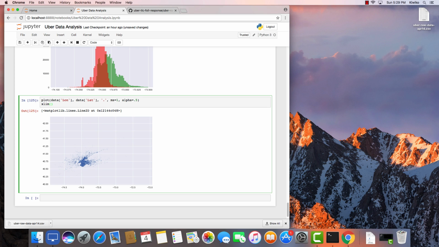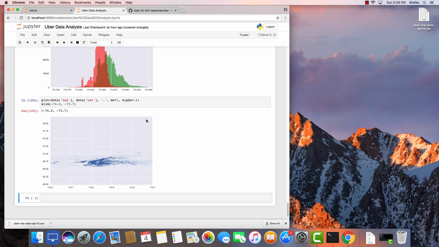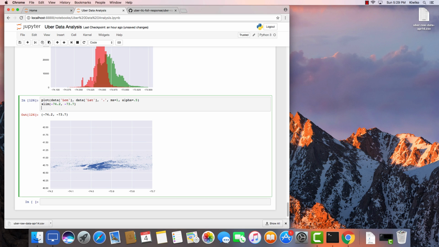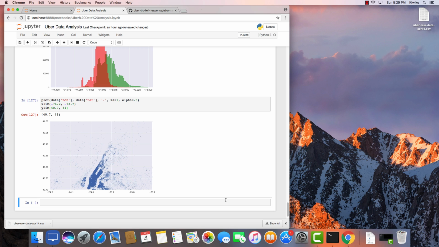So let's zoom in. For example, from negative 74.2 to negative 73.7. Yeah, that kind of shows some shape, but doesn't show much. It doesn't show much because the y limits are also too dispersed. So y we can just change from 40.7 to 41, for example. And look at that, Manhattan.